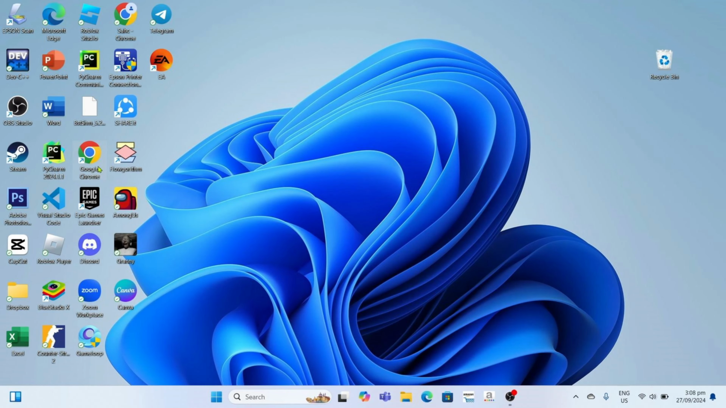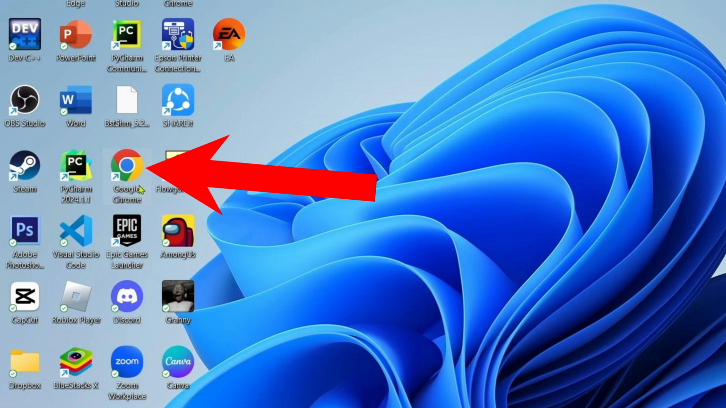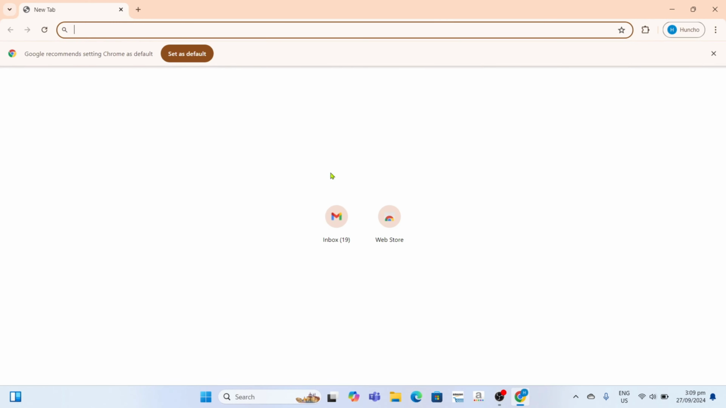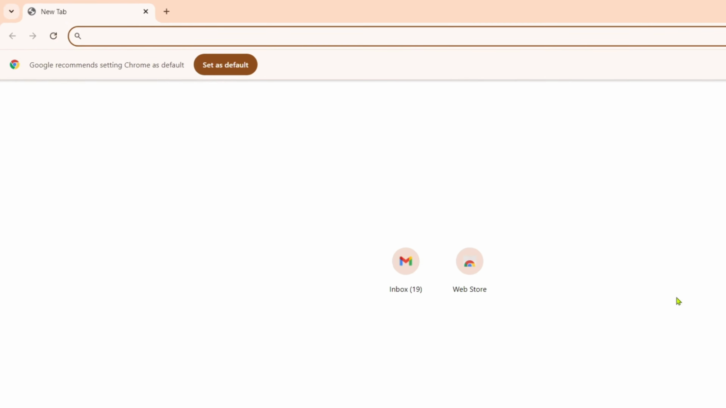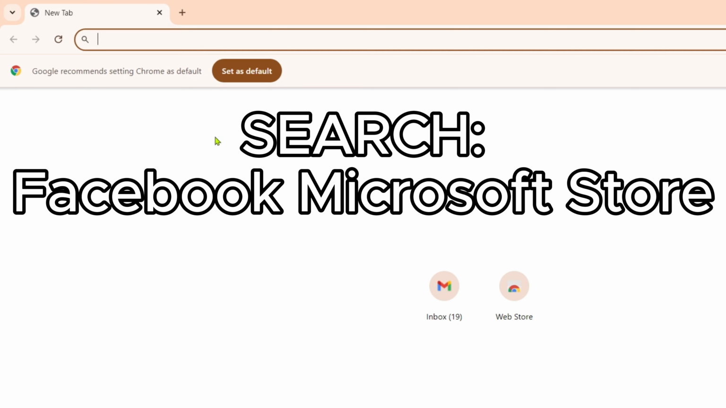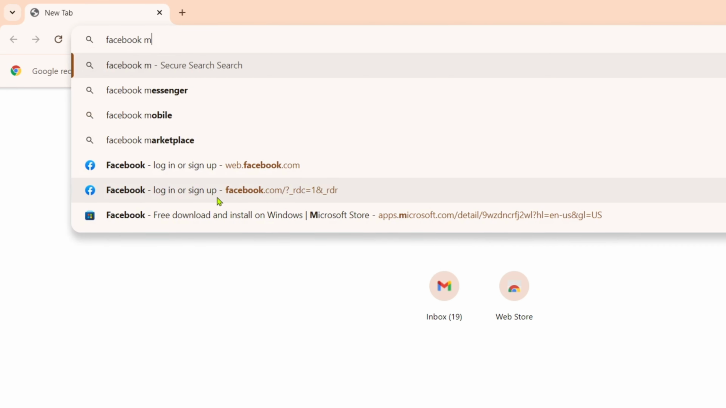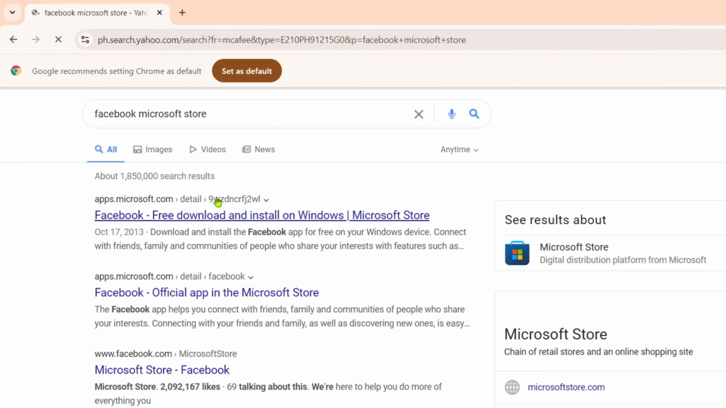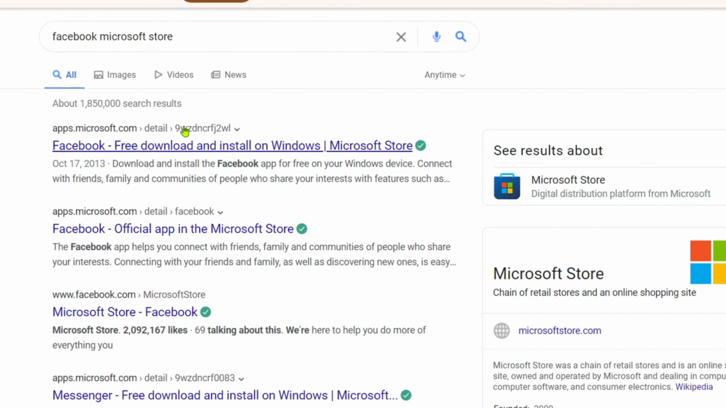So to download the Facebook app on your PC or laptop, it's actually so easy. Just follow what I'm going to do. For the first step, I want you to go to your Google Chrome or any web browser on your device. And once you're on your web browser, next, I want you to search for this. And after searching, you will now be able to see this website, which is where we can download Facebook. Just go and click it.